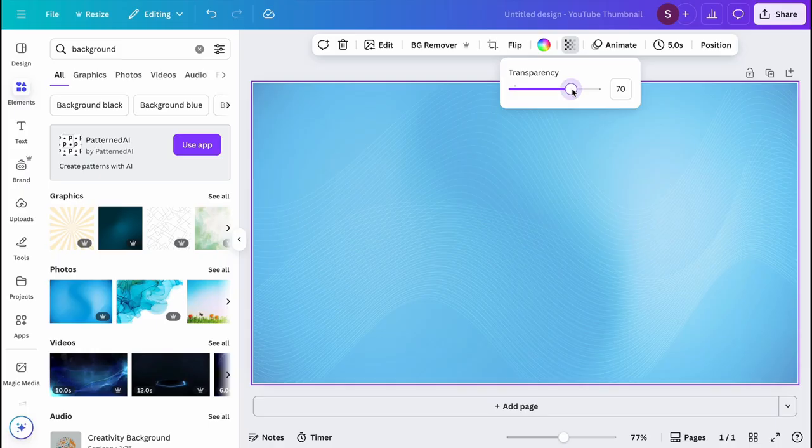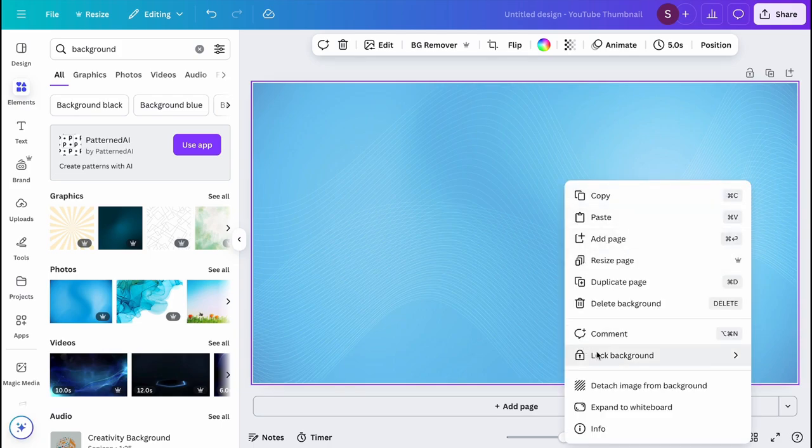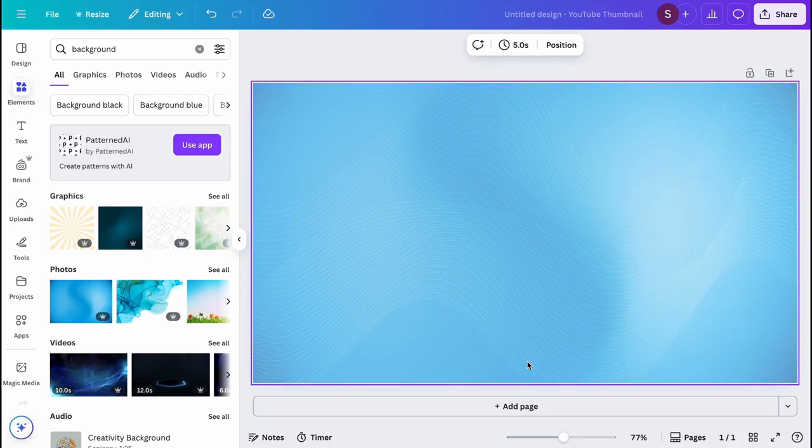Then lastly, you can lock the background. So this is like if you have a lot of layers going on and you want to make sure that the background stays in place. For that purpose, you would lock your background. So again, you 2-finger click on your mouse pad, go down to lock background and you select locked, and now the background is locked in place.